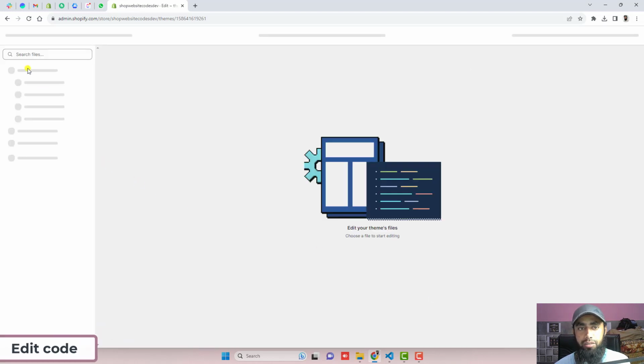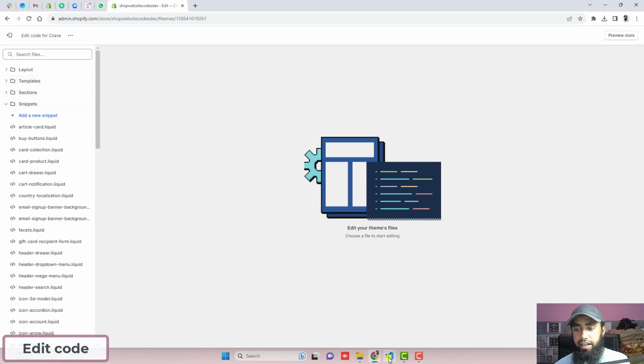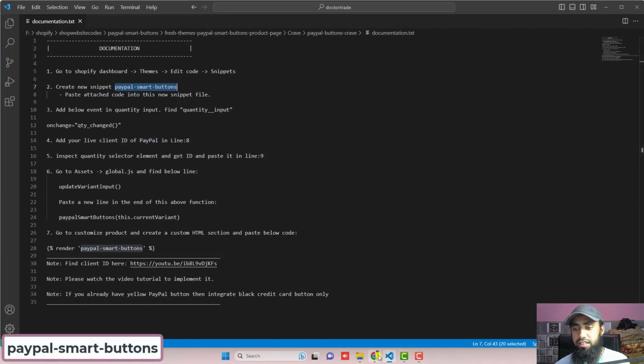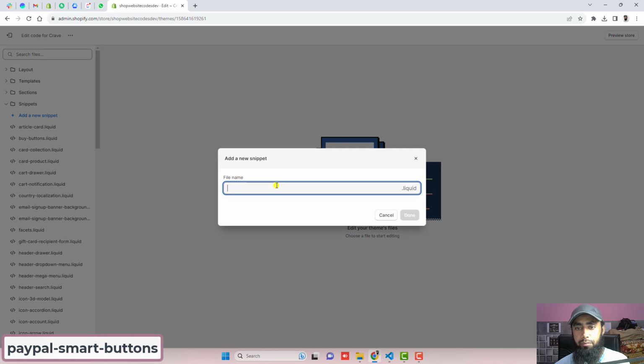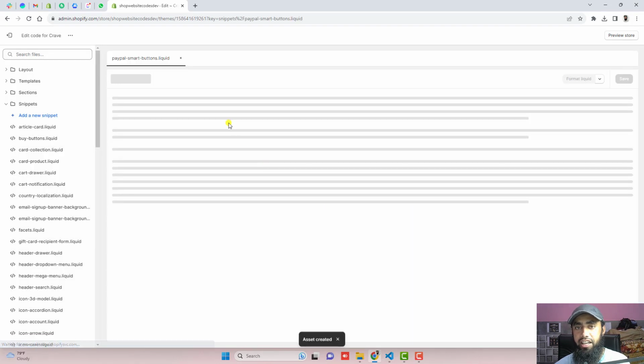Here we have some folders and files, and we are interested in snippets. Click on it, and the next step is to create a new snippet, and the name of that snippet will be PayPal-smart-buttons. So just copy this, click on add a new snippet, and paste the name of that snippet. Click on done and it will create an empty file.